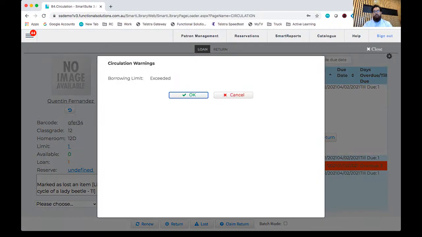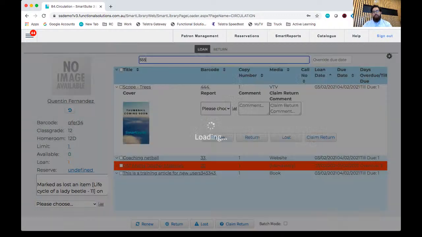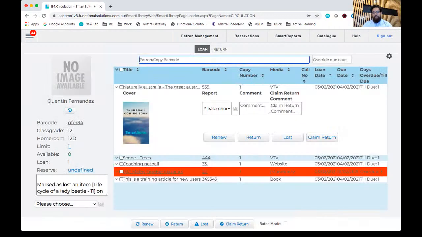Okay, so Scope Trees, if I then go ahead and scan my next item, so I'll choose a proper barcode there. Okay, I've got an error message. My borrowing limit is exceeded. I'm going to bypass that. Scope Trees has now compacted, and Natural Australia is now the expanded title. So this is the last one that I've circulated.